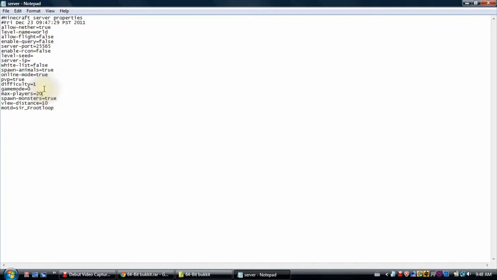Max players, self-explanatory. Game mode, if you put game mode on 1, it's creative. If you put game mode on 0, then by default it's survival. Difficulty, if you put it on 0, the hunger bar is not used. If you put it on 4, the hunger bar is used and it drains quickly. If you put it on 1, there will be a hunger bar and it drains normally.